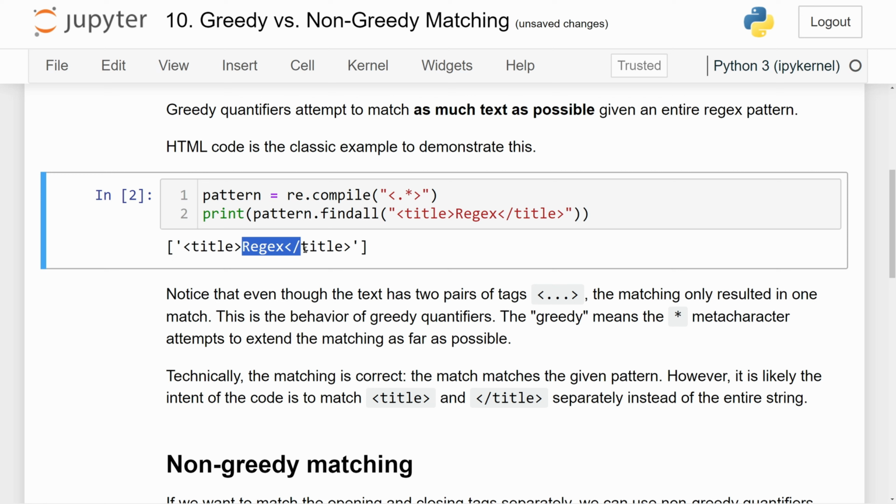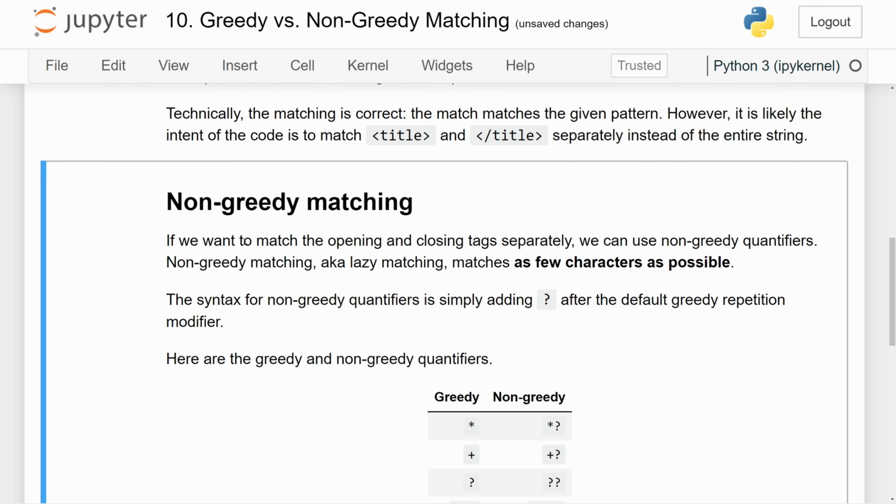We don't want to match these things for the first part of the string. Well, that is where non-greedy matching comes in. Unlike greedy matching, non-greedy matching, also known as lazy matching, wants to match as few characters as possible. The syntax for non-greedy quantifiers is quite simple. We just add a question mark after the default greedy repetition modifier.